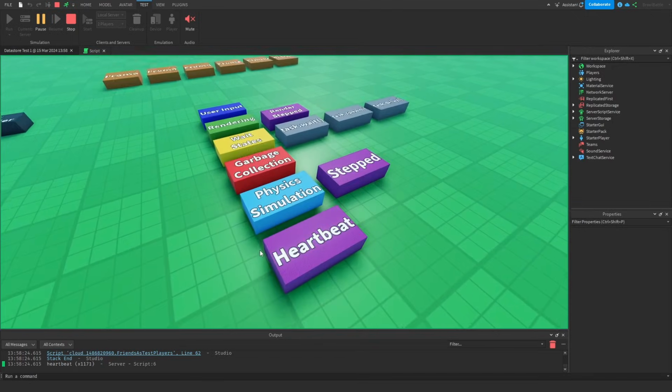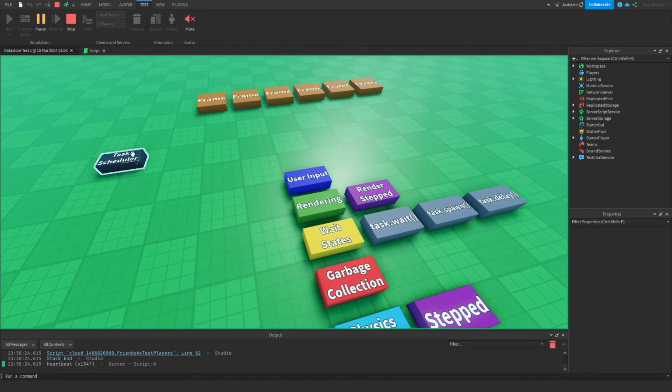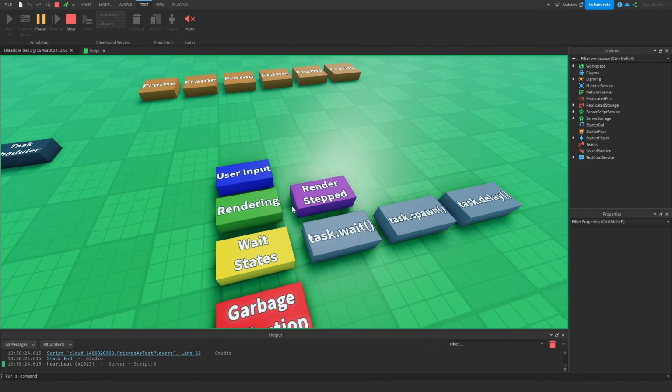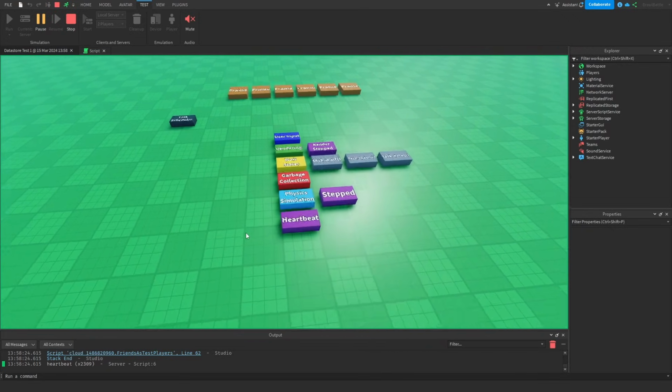And keep in mind, this is at the very lowest tier of the task scheduler. So if we go up here, it's going to run even faster than the one down here, which is actually pretty insane.